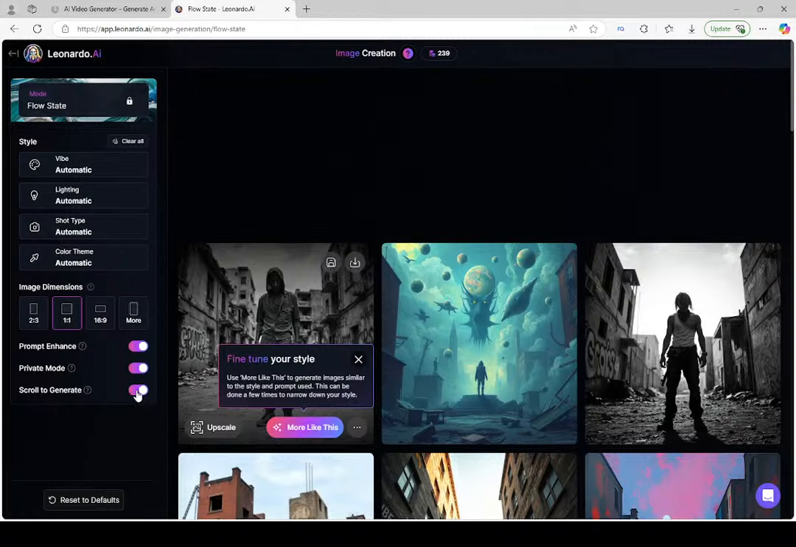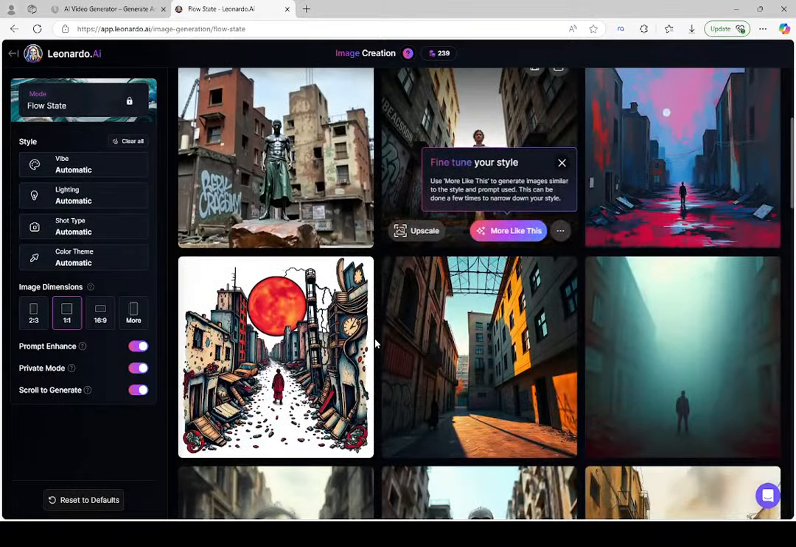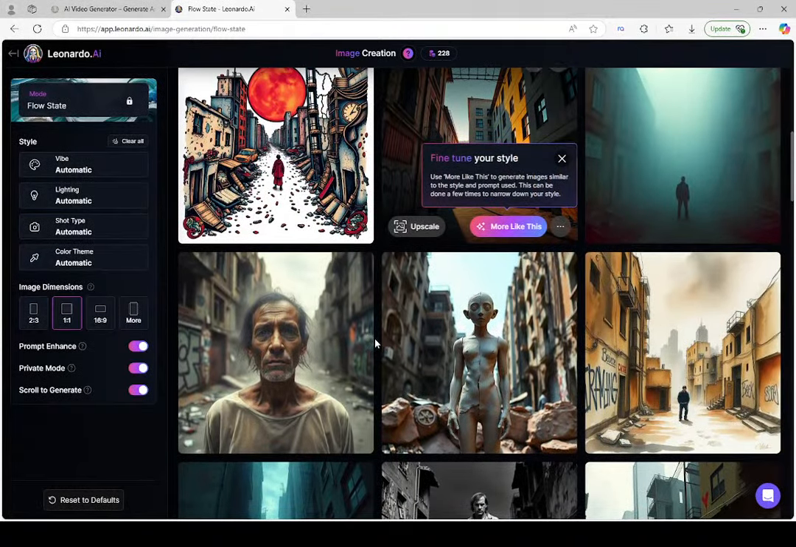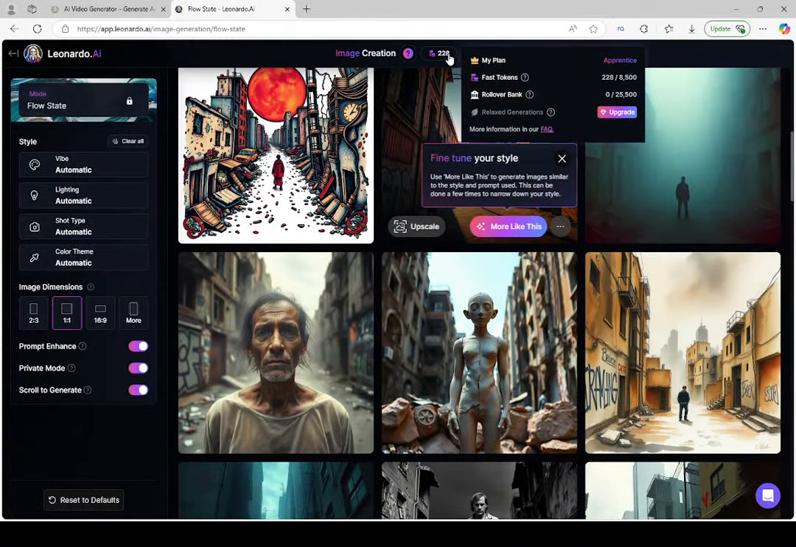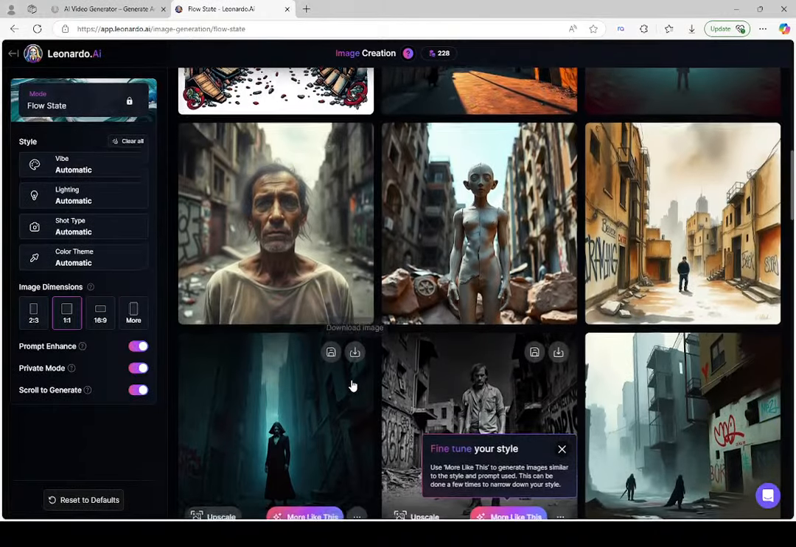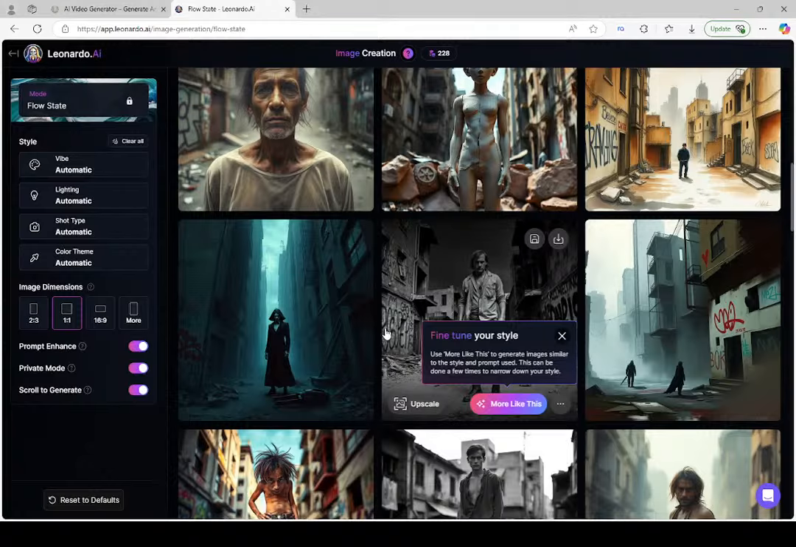And then there is this one here which says scroll to generate. If you have this clicked on, it means every time that you go on to scroll down, more images are going to be generated from the prompt that we started with. And notice here how the credits already are reducing. So here you can see it's 228. If you scroll further, which means you're saying, hey, I don't like what is on top, generate a bit more.